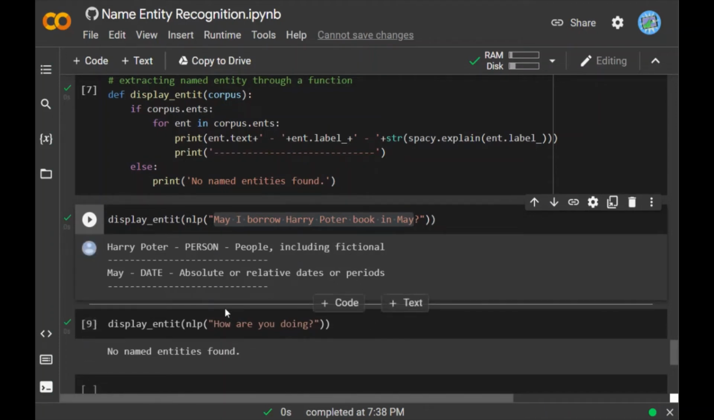Now when I run the code with "How are you doing?" and pass that into our function, as you can see, there are no named entities found. The output I get is again "no named entities found", which says there are no named entities in this, and we can clearly see there is no such distinguishing marker in this sentence. This was about named entity recognition.